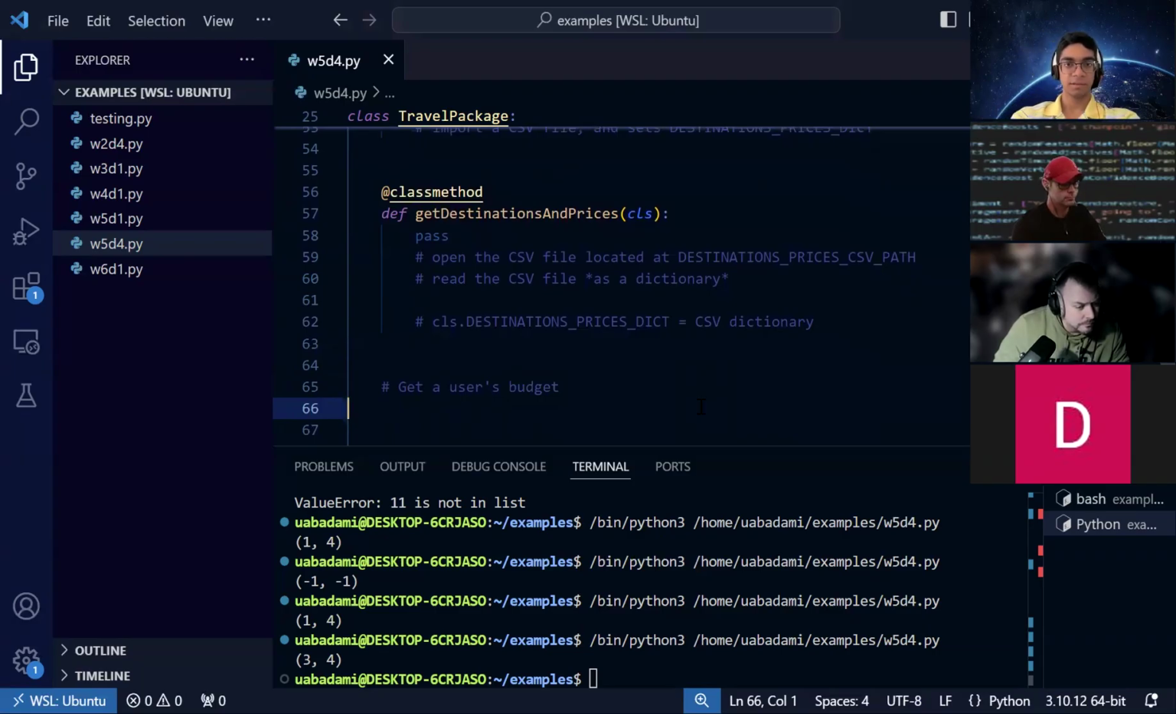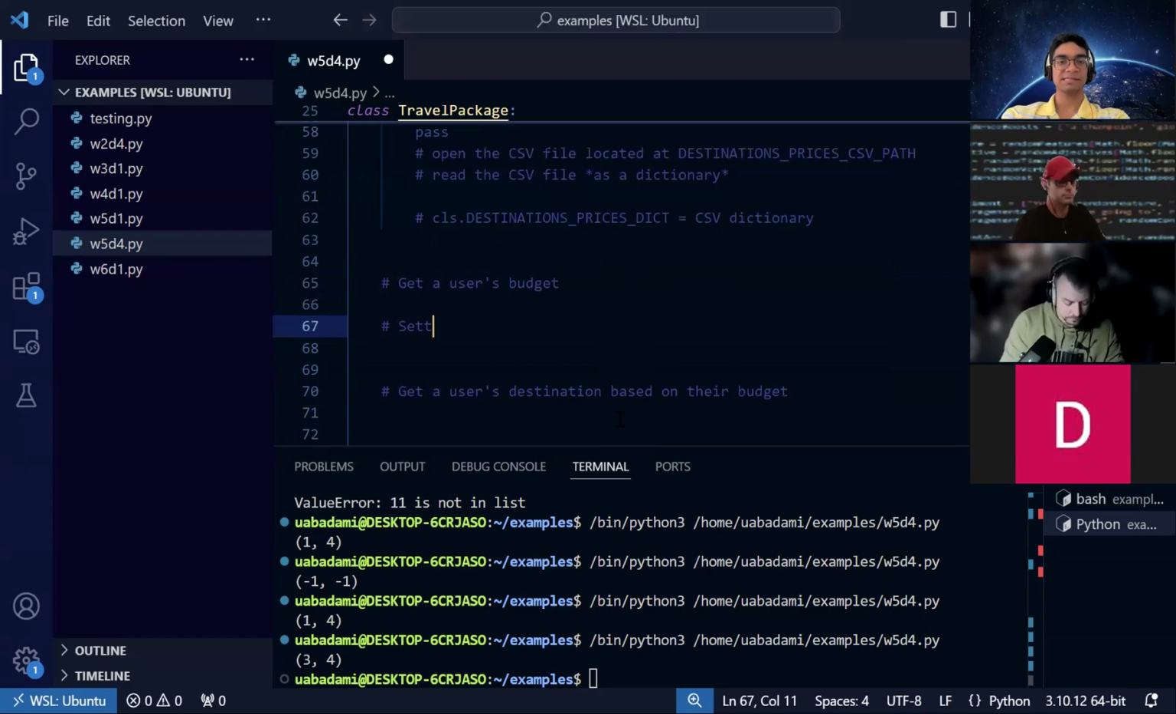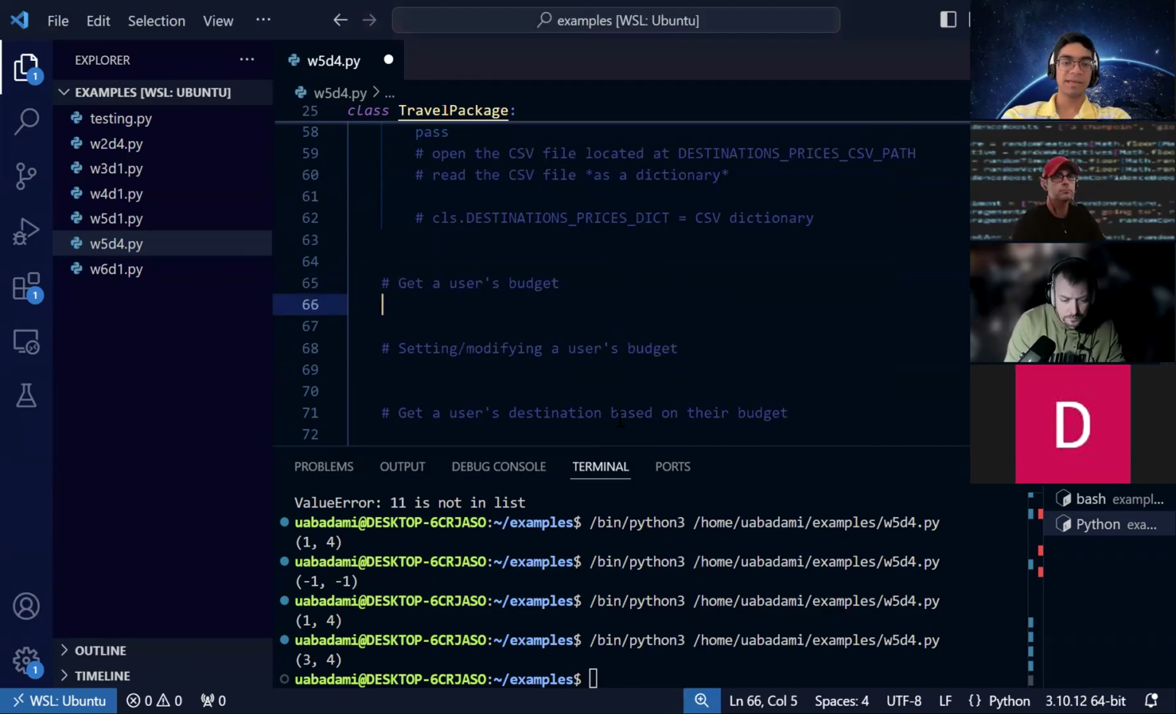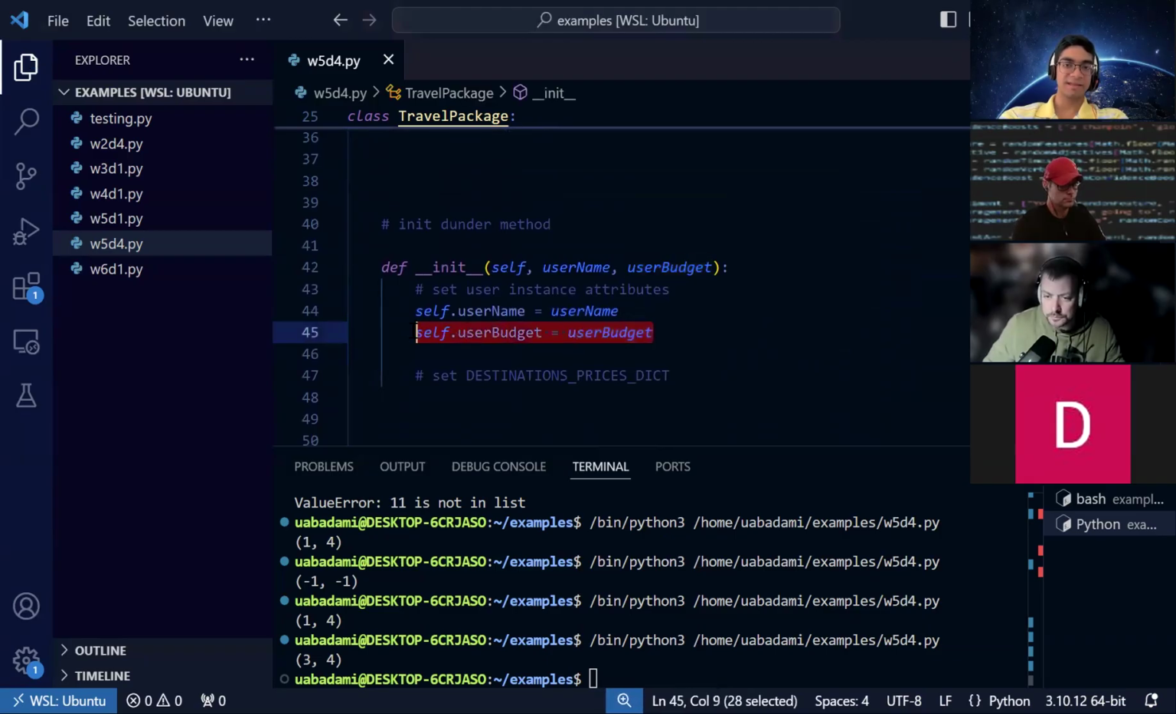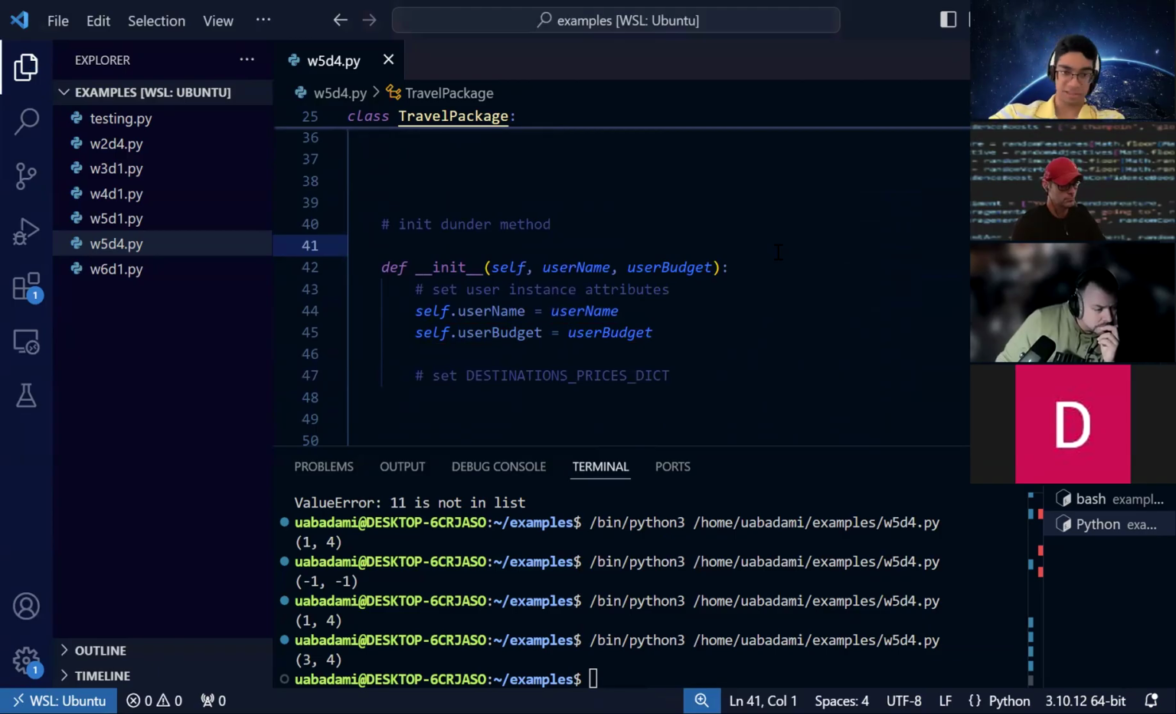All right. So here, let's write a function for getting the user's budget and then also setting or modifying a user's budget. Now, getting the user's budget should be pretty simple, right? Because we already have defined that in their instance attributes. So when I create a new travel package, I'm automatically importing the user's name and their budget information.